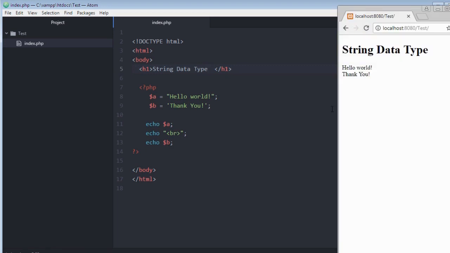So there you go. This is an example of a string data type. You can see they're on different lines because I've used the break tag here to separate them. So anything with text that's got a quote around it is referred to as a string data type. The computer will read it as text.